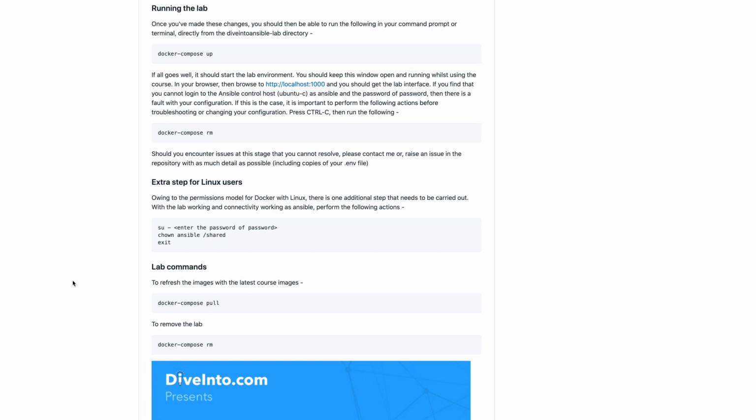If you find that you can't log in, there is something wrong with your configuration, and essentially the Ansible user hasn't been set up accordingly as expected. So if you have issues here, what I want you to do is Control C on that, then do a docker compose rm.